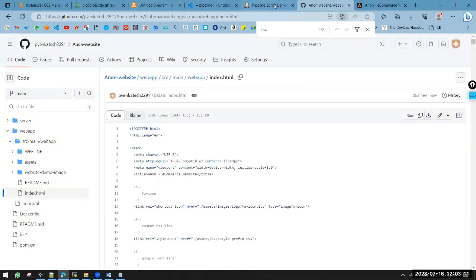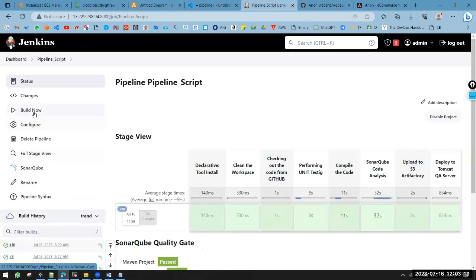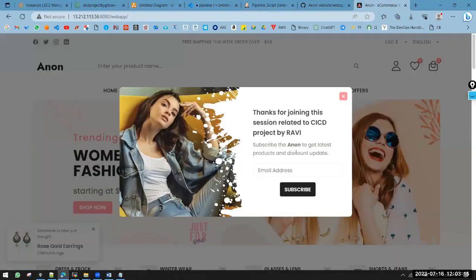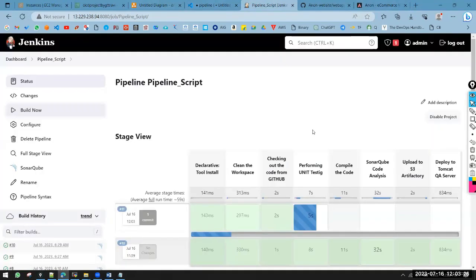Now build the job one last time. The new changes will reflect here in the next few moments. You have to refresh the page once the pipeline is built. Okay. So this completes our CI/CD project. Anyone wants to ask any question?